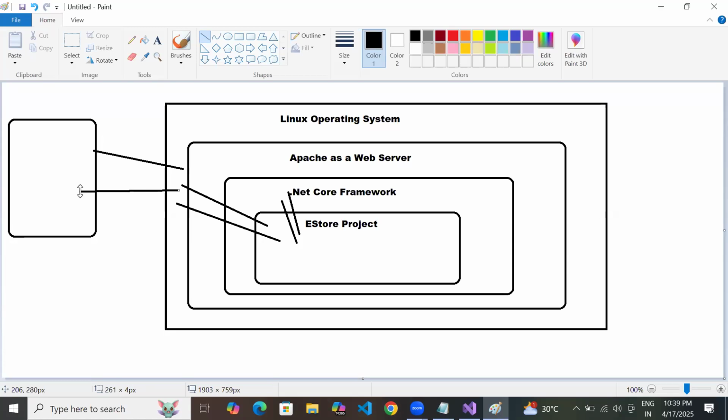Everybody clear with the flow? Yes, sir, clear, but the kernel is also there, right? Forget about the kernel. Right now, I am not talking about the kernel. Where will the kernel be? It is within the ASP.NET Core project. The main request will come to the project to execute, the kernel will be executed, and it gives the response, right?